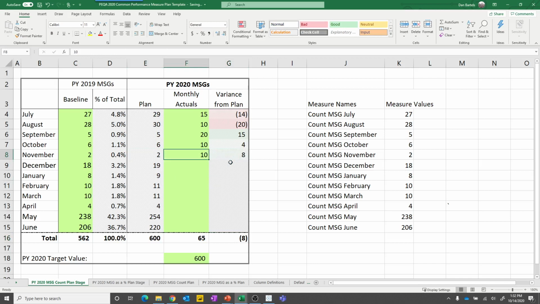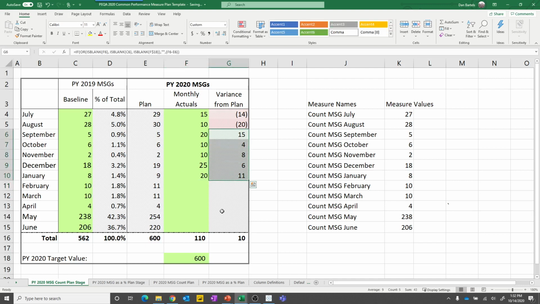So again, we hypothetically earned 10 in November, and let's say we earned 25 in December, and in January, we had a nice month. I can see for these last 5 months here, we're performing ahead of our plan, and now, lo and behold, our overall target at the end of January, we are actually 10 measurable skill gains ahead of our plan.